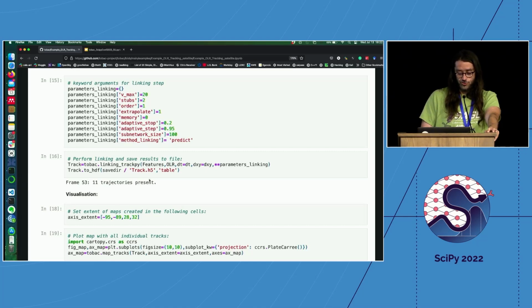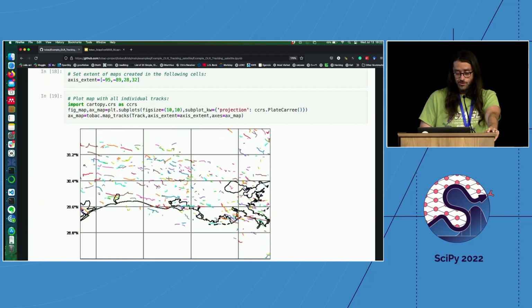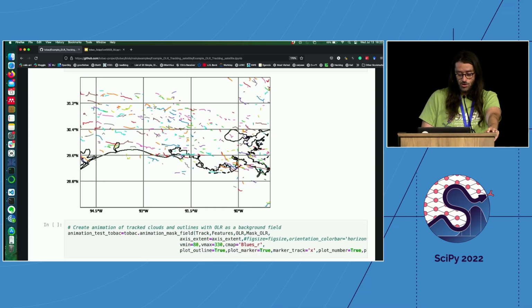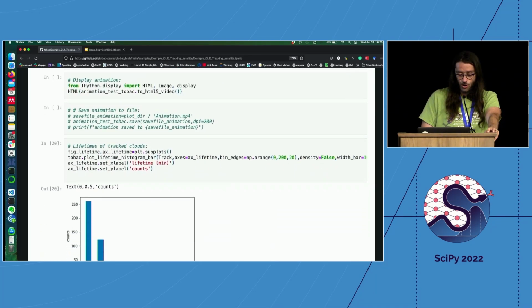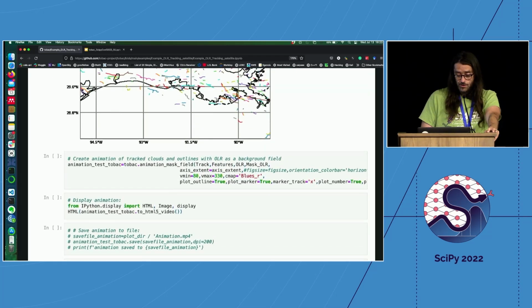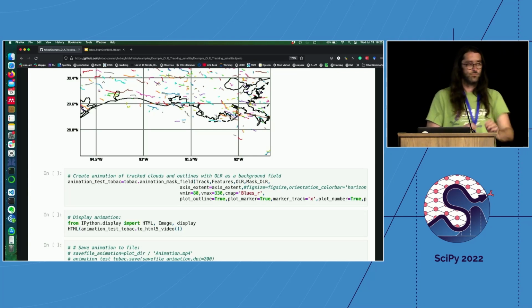And then for visualization, we plot just using standard Cartopy routines, using Tobac map tracks to go ahead and map all the different tracks that are present within that sample. So that's about how you would use Tobac. This is at least one small example of how to use it. If you want to learn more about it, you're welcome to talk to me. You're welcome to talk to Bhupendra or to Will, and I will leave it here for questions.